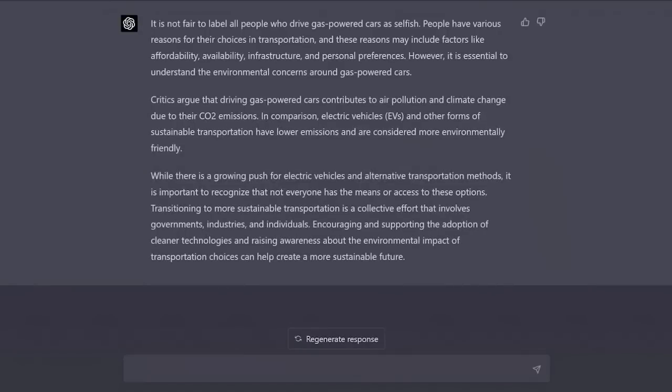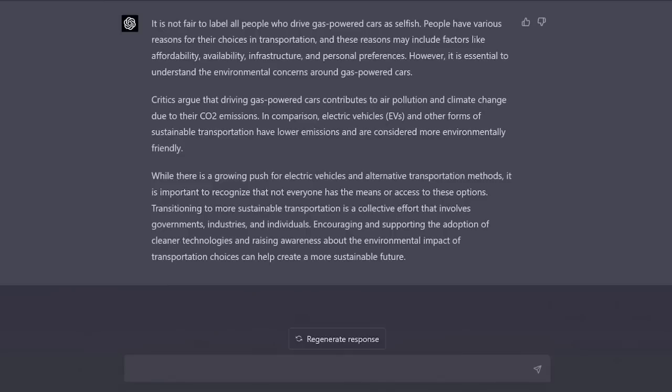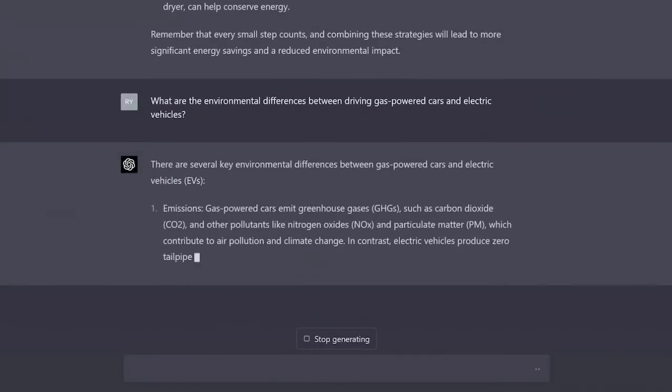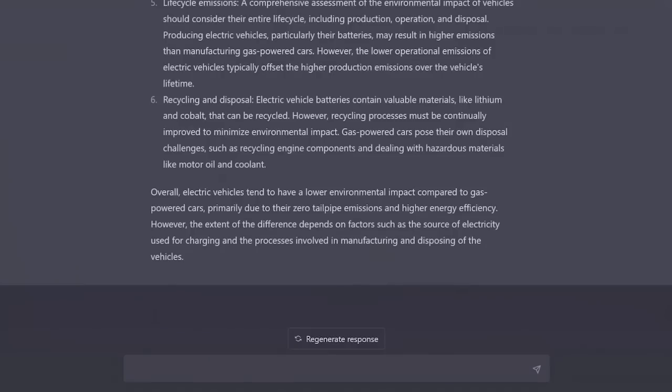Now, let's identify the issues with these two problematic prompts. In the first example, the problem is a lack of context and specificity, which leads to an unclear response. In the second example, the issue is the biased assumption embedded in the prompt, which may reinforce or perpetuate stereotypes or misinformation. To address these issues, you can employ techniques such as rephrasing the prompts to be more specific and neutral. For example, you can modify the first prompt to, "What's the best way to conserve energy at home?" And then refine the second prompt to, "What are the environmental differences between driving gas-powered cars and electric vehicles?" By refining your prompts, you can generate more accurate and useful responses from ChatGPT.